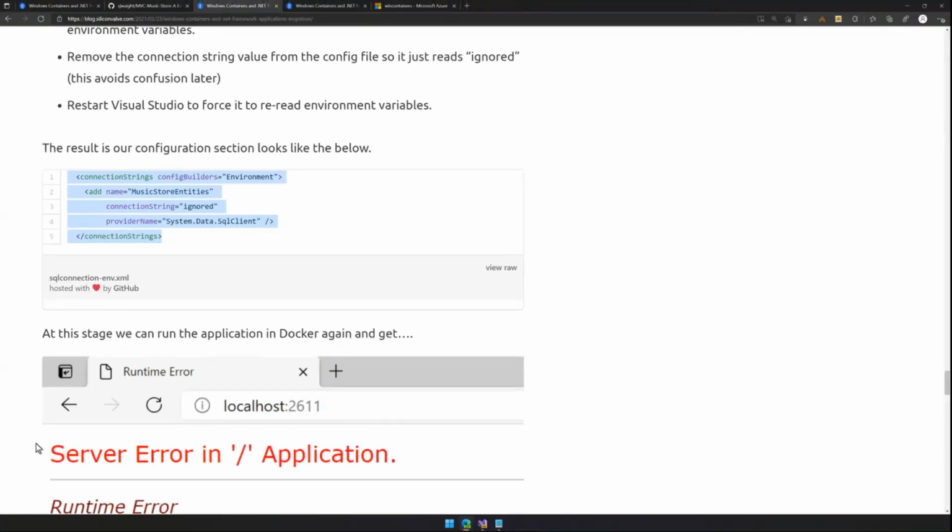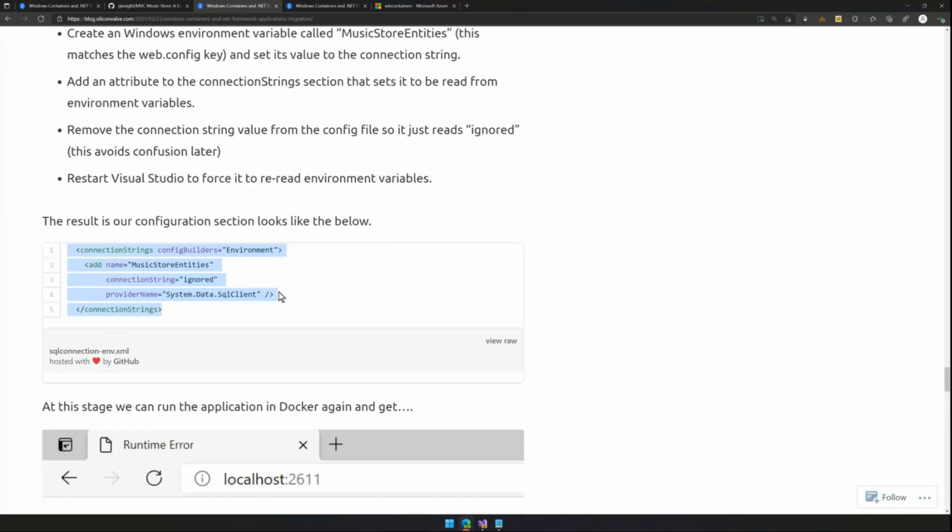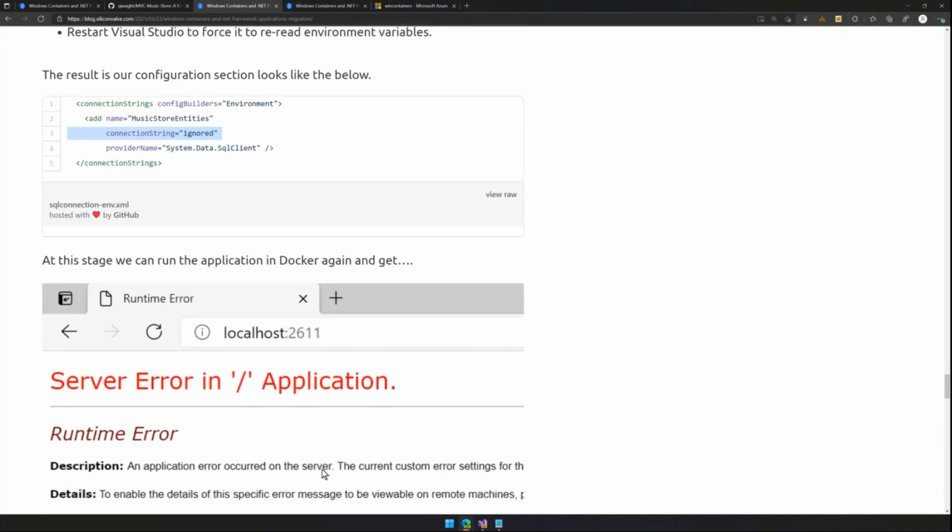So if we run our Docker app at this point, we get a yellow screen of death, which makes absolutely no sense, right? Because I've changed this. Well, actually, it makes sense because I've missed a step. You would expect that if I had that, it wouldn't be able to connect, and rather than a yellow screen of death of this type, I'd get a message saying it couldn't find the SQL database you're trying to connect to.